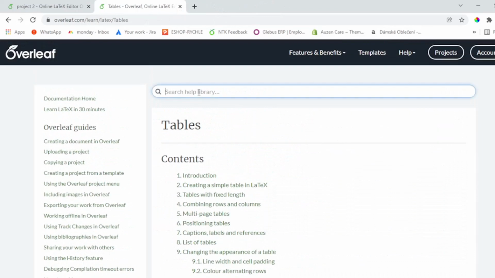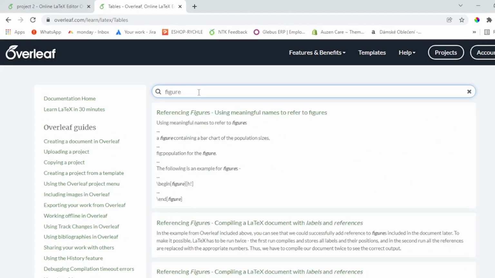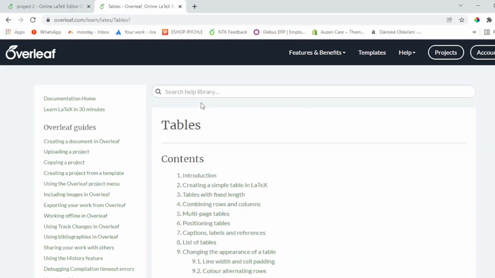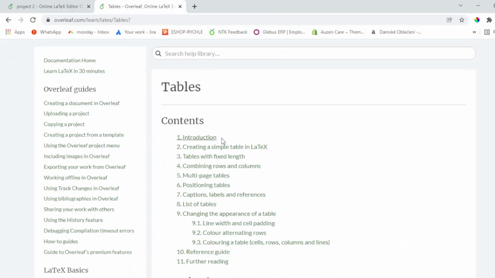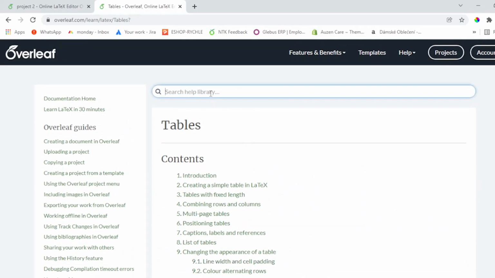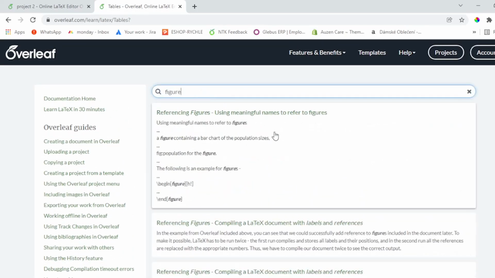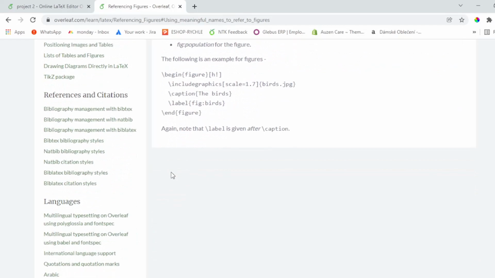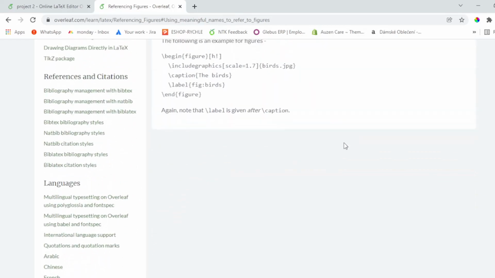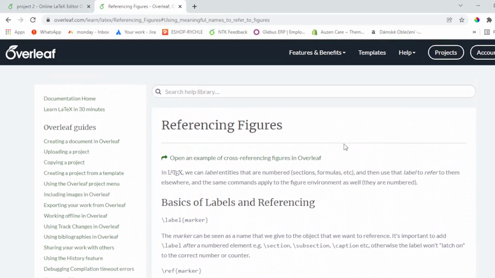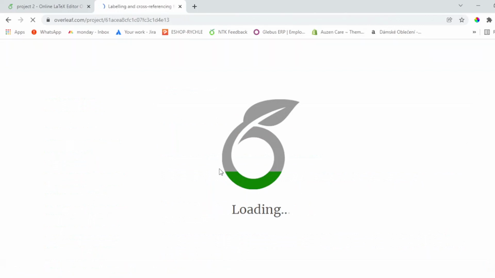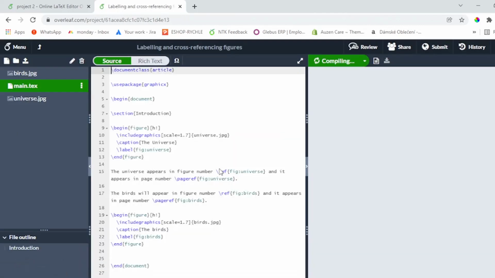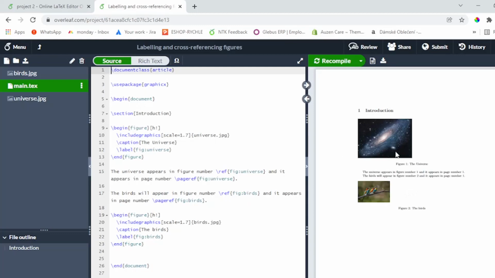More information on figures. Again, you have it even from Google or from here, figures. So here the figures. As you can see, this is referencing figures, and you can open the template as an example, and you see 2 examples for figures.